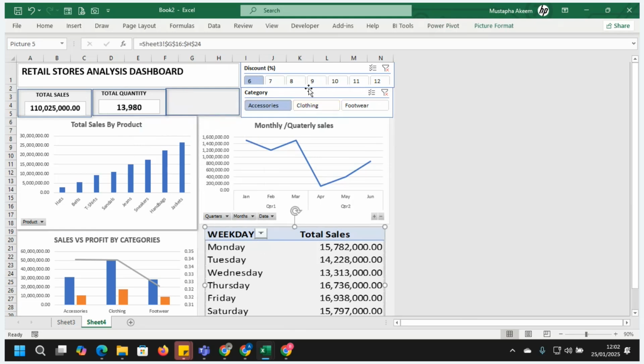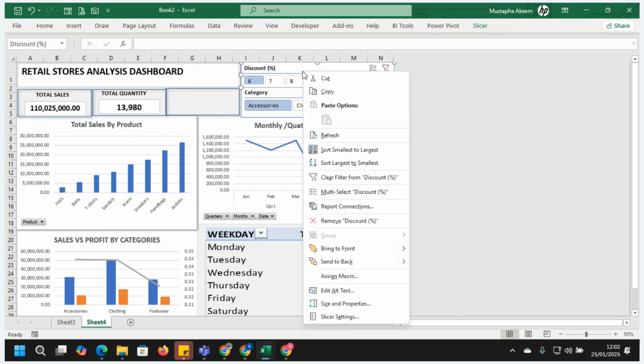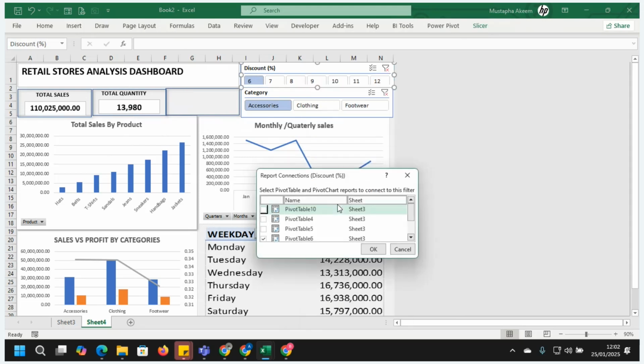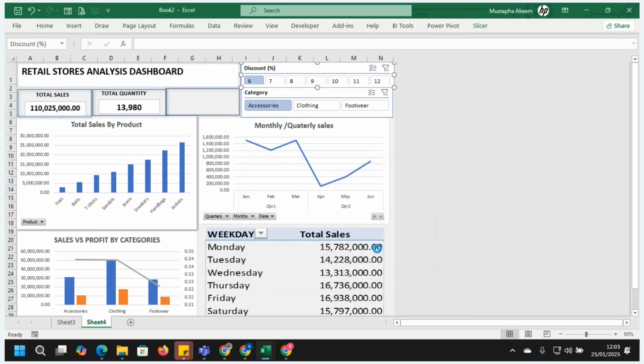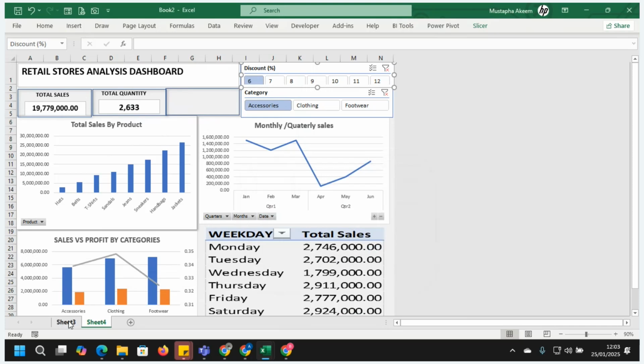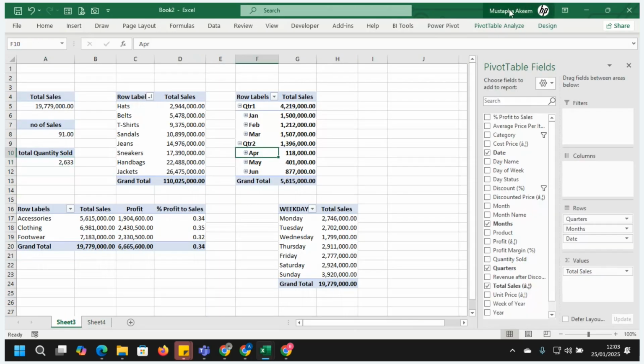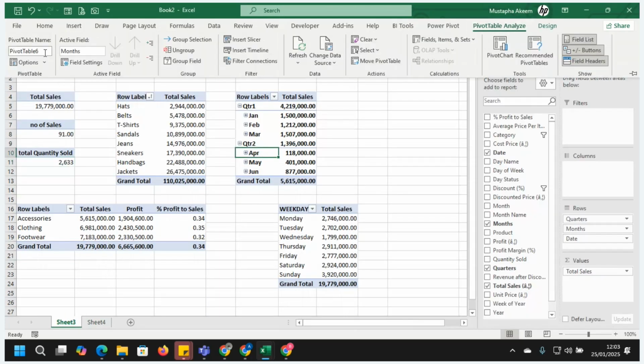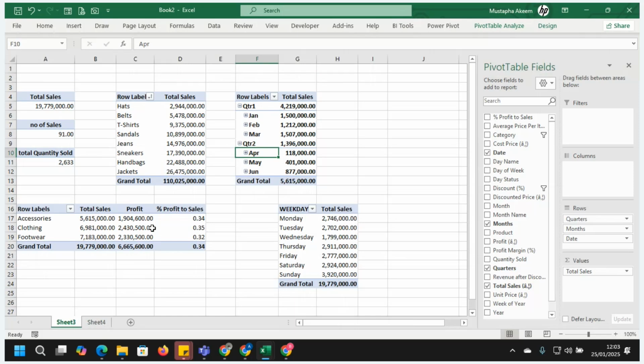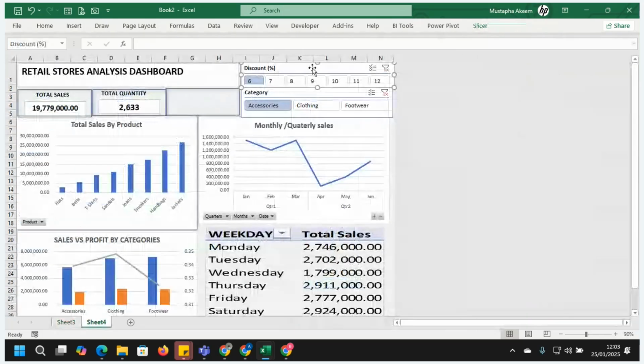We come back to the slicer here and we right click, you see Report Connections. So here you now select which pivot table you want to interact with. If you like, you can select all the pivot tables, or you can exclude any one that you don't want. How do you know the name of the pivot table? When you come here and click on the table, click on Analyze, you see the table name, PivotTable 6. If you don't want that table to be connected, you just ensure that you don't connect it. So now we've connected all our tables.